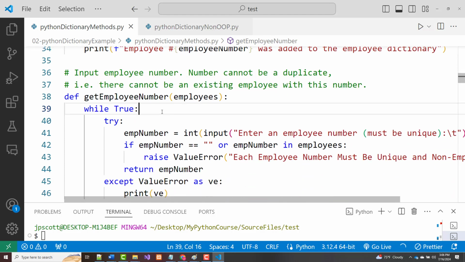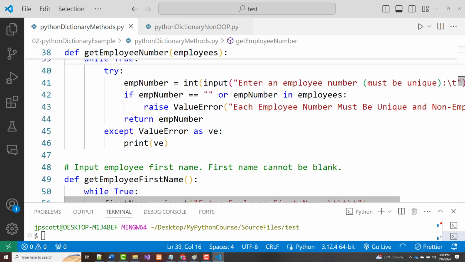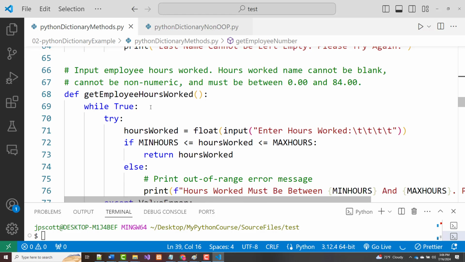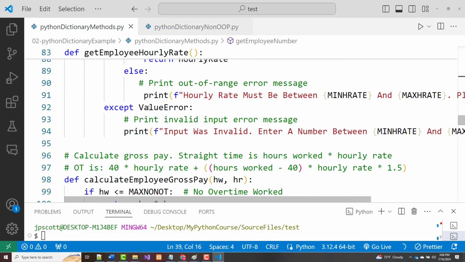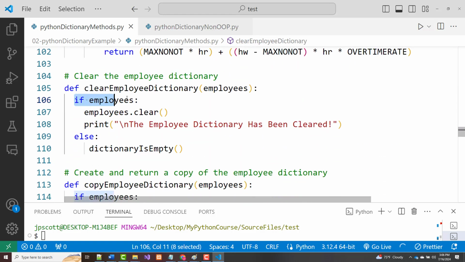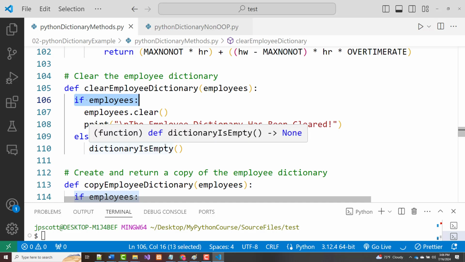All right. So this hasn't changed. Getting the employee number, that's fine. Getting the first name, getting the last name, getting the hours worked, getting the hourly rate, calculating the gross pay. That's all fine. Now in here, I was checking. If I just say if employees, that basically means that there's something in the employees dictionary. So if there is something in the employees dictionary, clear it. Otherwise, you're going to print out a message that says the dictionary is empty. Okay, so let's take a quick look at that one.